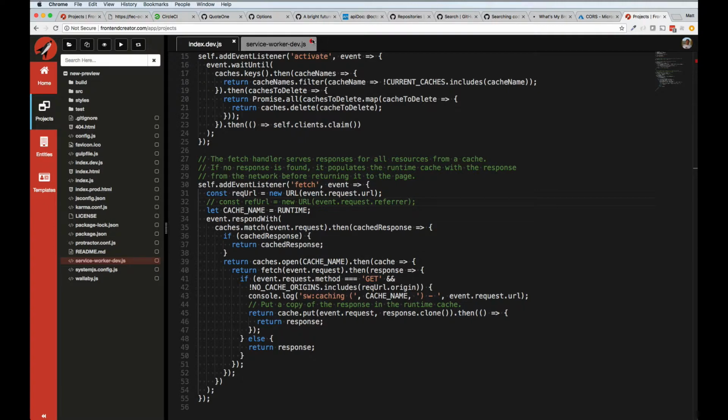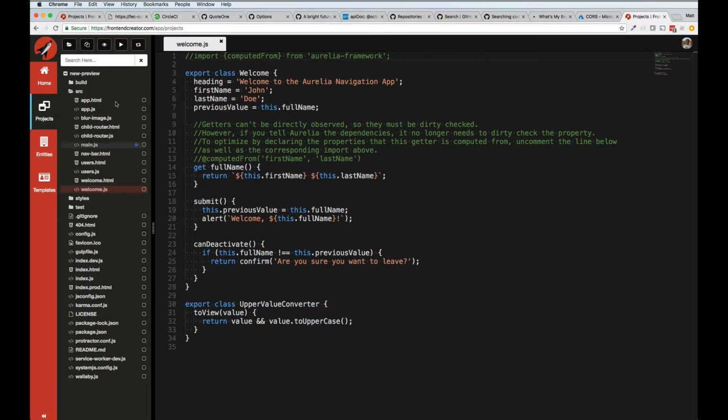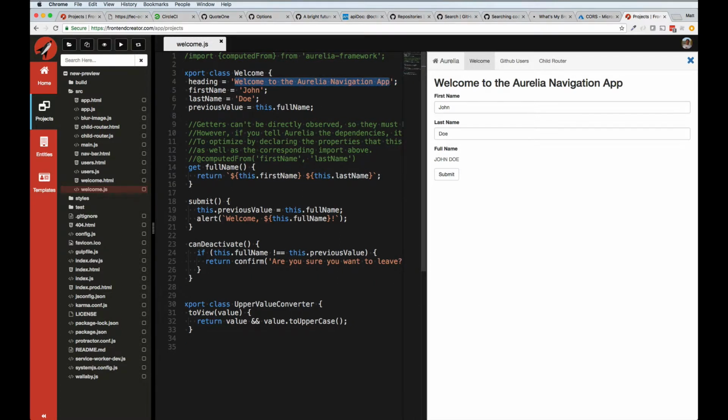And finally, let's actually see what it looks like. Maybe just open up welcome.js, and I'm going to go ahead and click on the preview. The application is loaded, and what you'll see now, compared to the old style, is that if I say welcome from Frontend Creator and hit Control S, it's saved the changes locally, and you can see that there's been a modification. It hasn't actually committed it to the server.